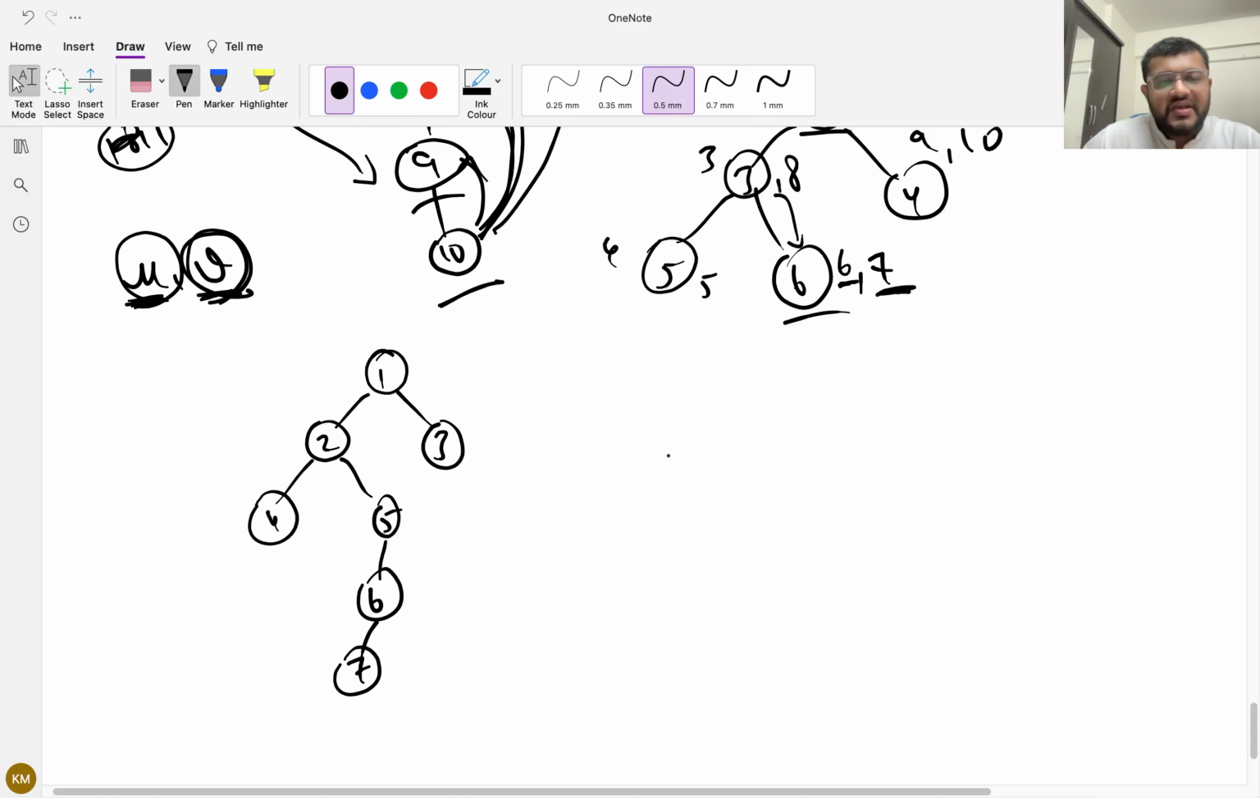Let's say this is 4, 5, 6, and 7. Now let's say the query was 4, 6. So the LCA of 4 and 6 is 2. The longest cycle which you can form is by connecting 2 to 7. Now if there were more than 3 nodes below 4, then you would have connected there. Here you are connecting it with this. That will give you the longest length cycle.